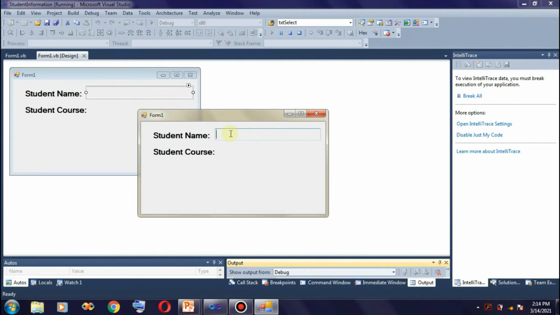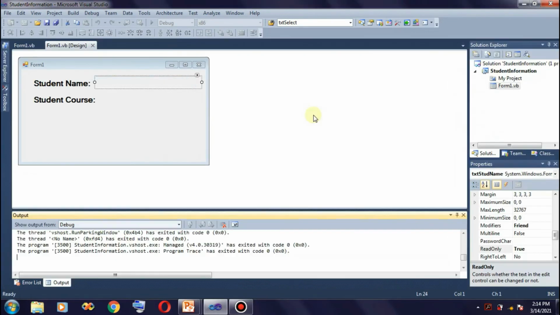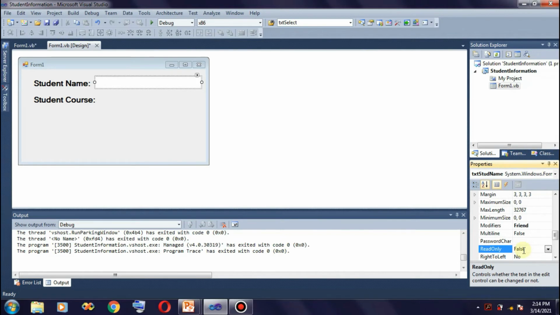Hindi ka na pwedeng makapag-type ng any character. So, that is the use of read-only. Kapag naka-true, ibig sabihin, mababasa mo lang yung nakalagay dun sa text box. So, ang default, false siya para pwede kang mag-type.